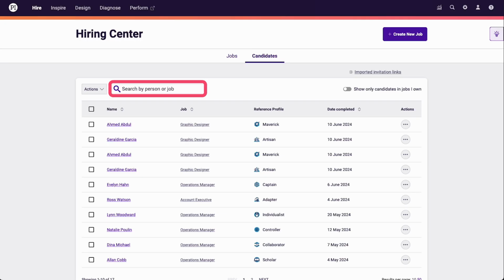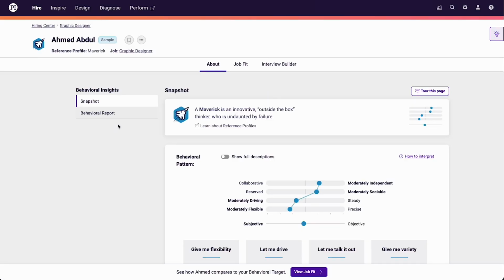You can search for a specific candidate by name or by job, or you can filter to see candidates and jobs you own. Under Actions, you'll see additional prompts, such as the ability to move a candidate to a different job. Click on a candidate's name to view their details.